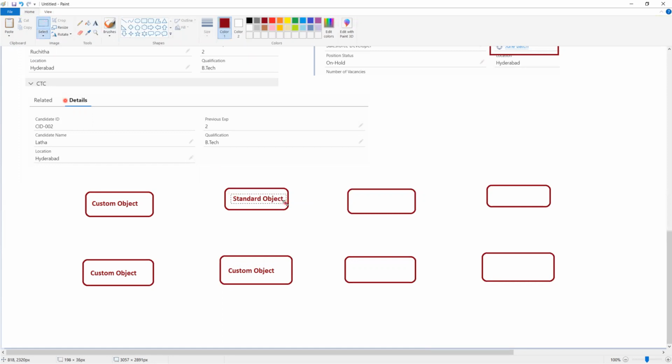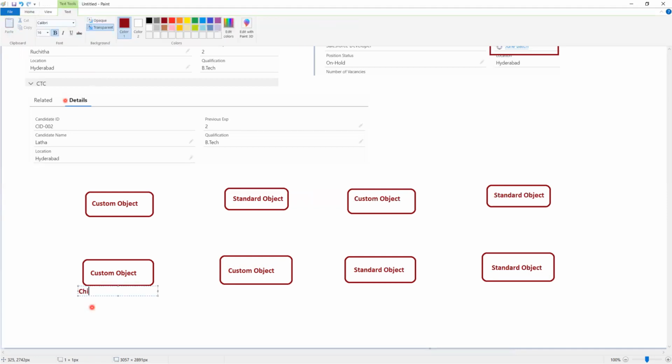This is one, and from the standard object to the standard object to the standard object, and then we have a custom object. Now this one is a child object and this is a parent. Whatever we have, this is a parent and this is a child.